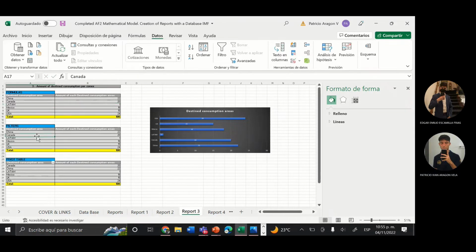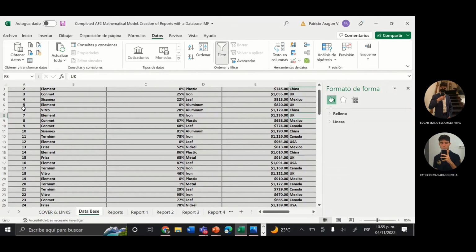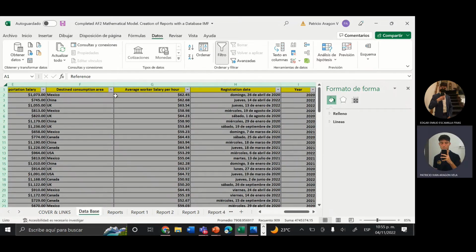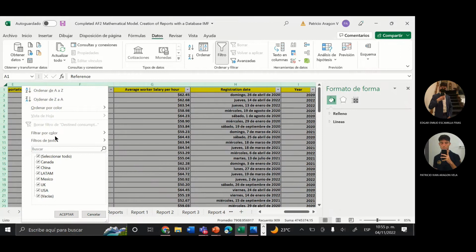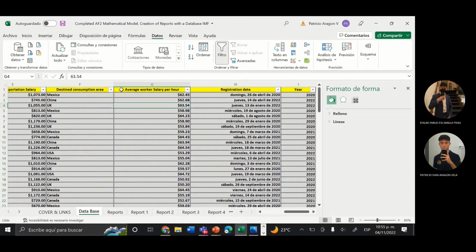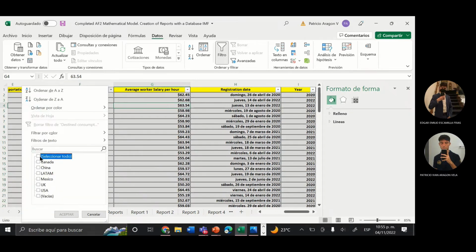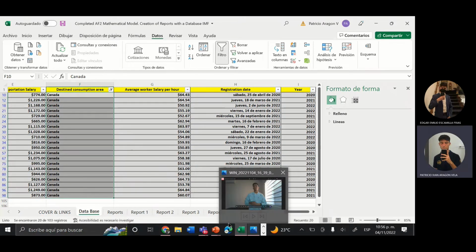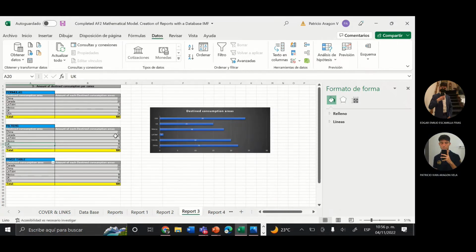criteria. For the filter, we only go to the database, apply the filter here, search the country we want, Canada. You will have 20, so we put it on the corner.